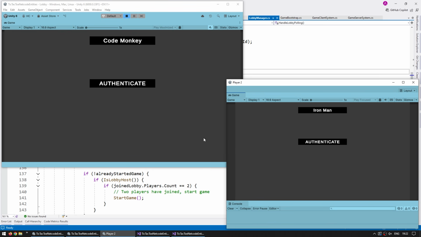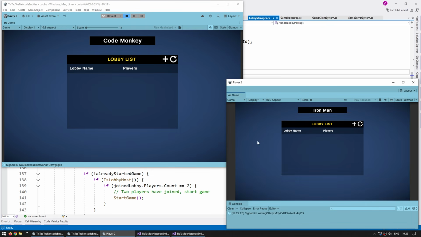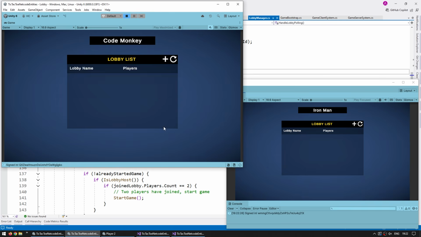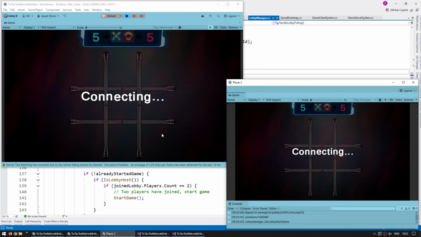So right away we start off on the authentication window, so we can authenticate with different names so we can test on the same PC. And right away we go into the lobby scene. So this is where we can create lobbies to join our players together. So over here on this one I can create a lobby, then on this one down here I can refresh the lobby. There it is, I can click to join it, and as soon as this one joins, we can see it automatically starts loading the final game.